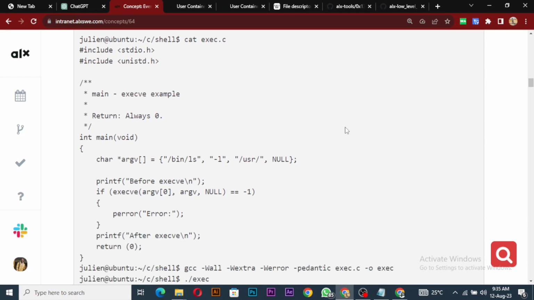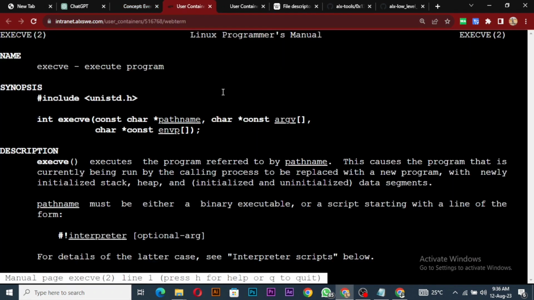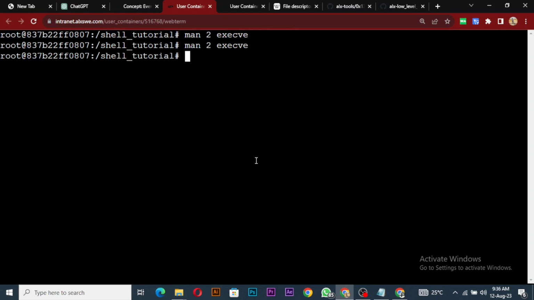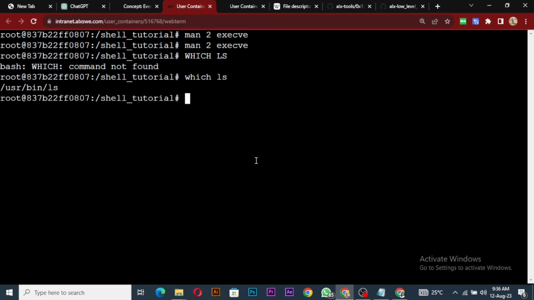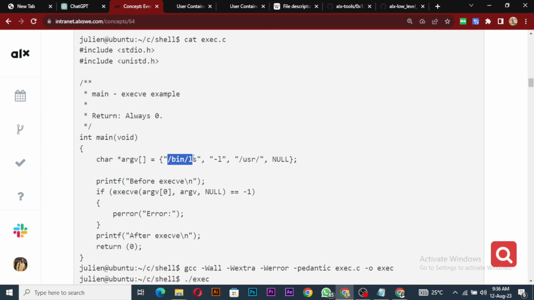Basically, if you look at the exec, they declared an argv here, and it's being passed a path name. We are saying that we want to execute this file called ls. If I do which ls on my command prompt to tell us where our ls is, you see that our ls is in /usr/bin/ls. Probably theirs is in /bin/ls, so they pass it that, saying I want to execute ls in /bin/ls.